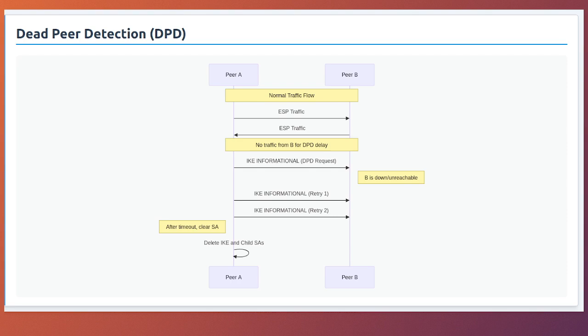The DPD delay determines how long to wait before sending a DPD probe. I typically set this to 30 seconds for site-to-site VPNs and 10 seconds for remote access VPNs. The DPD timeout defines how long to wait for a response. Usually 120 seconds is reasonable. After 3 to 5 failed attempts, the SA is cleared.